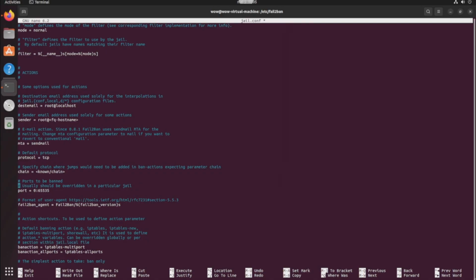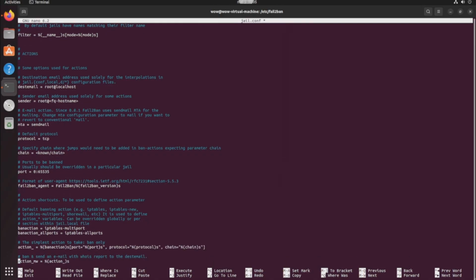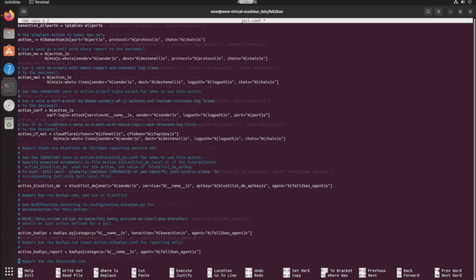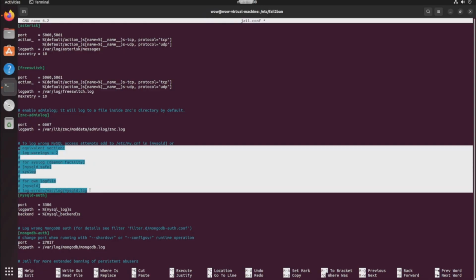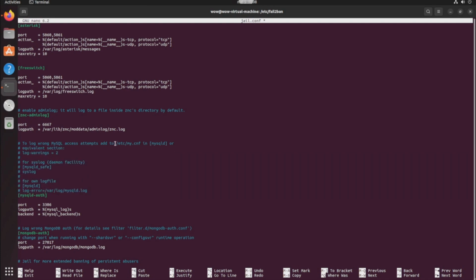Now, the ports and such need to go through here as well. So we're going to take a look through that. So we can see here that if we want to add in logging for MySQL, all we have to do is add in this section under mysqld and the following file, /etc/my.cnf, which is extremely useful.